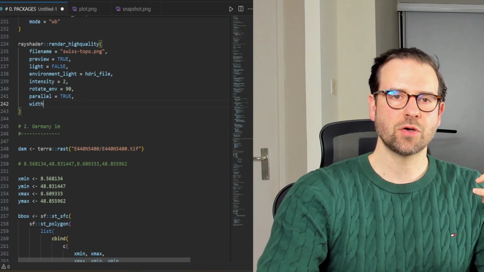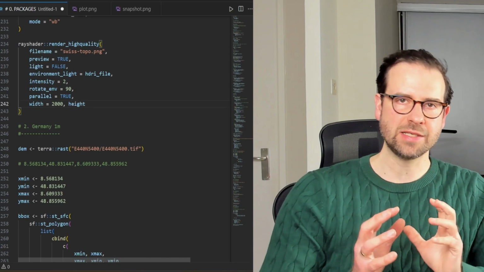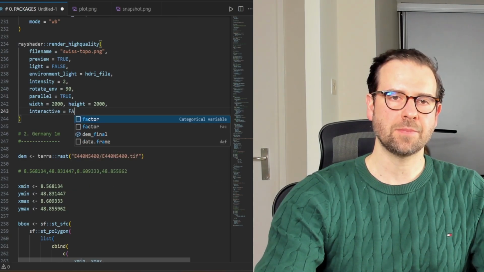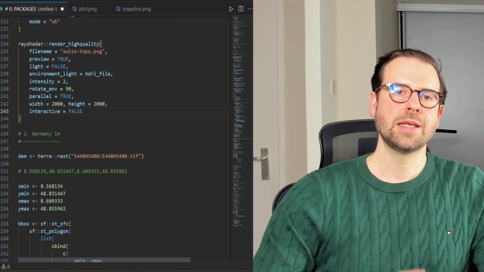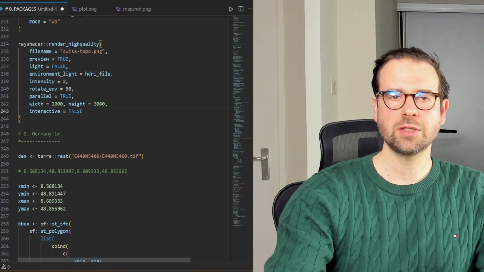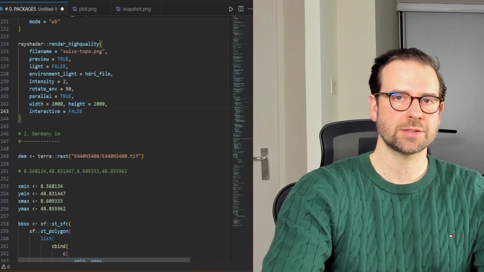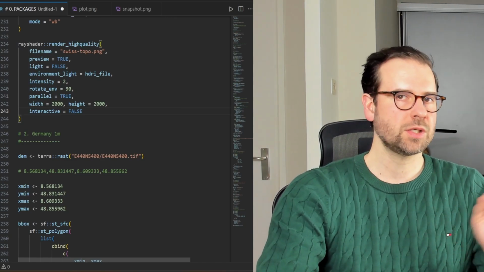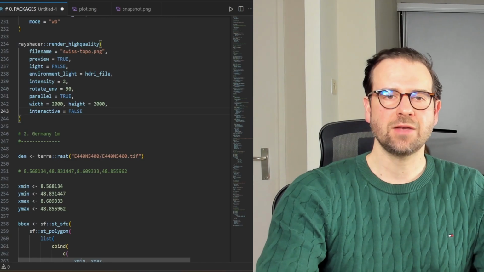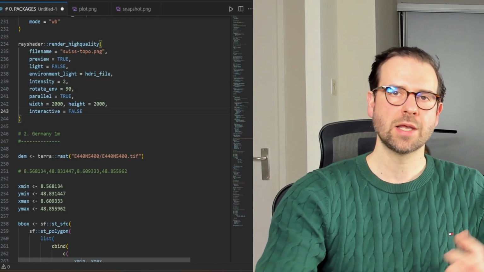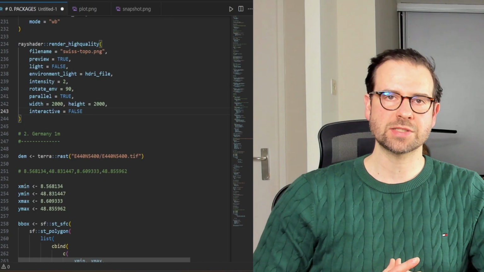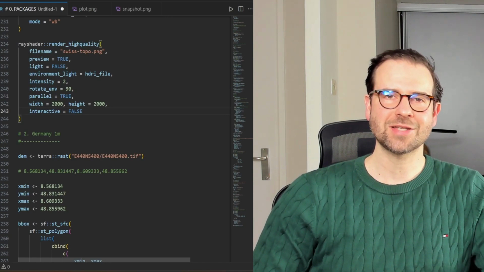Also here, I'm going to rotate the light by 90 degrees. I'm also going to here utilize the parallel CPU running. And I'm going to also define here the width and the height in terms of the pixels. So I'm just going to use the same width and the height that my raster file has, so 2000 by 2000 pixels. But you can also play around with lower or higher resolution depending on your needs. And finally here, I'm going to turn off the interactive mode, which allows you to actually move the scene as it gets rendered, because I don't want my current R session to crash.